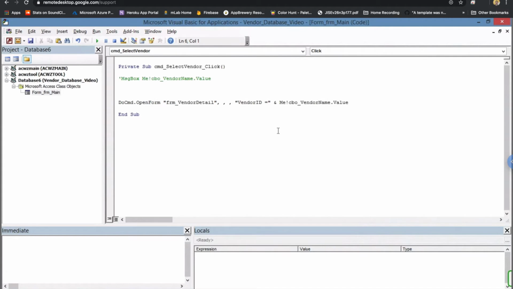So I'm going to copy this here. It's my combo box value, and I'm going to type if, Control V to paste that. And I'm going to say if it's greater than 0, because we know our vendor ID is a non-negative value. It's always going to be something greater than 0, right? So if it's greater than 0, then we're going to do this do command line.